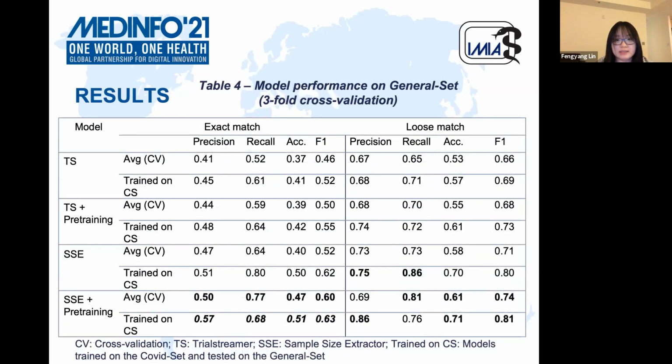For general sets, we perform threefold cross-validation. And again, the best performance is achieved with our sample size extractor model with pre-training weights. So the best average test F1 score is 0.6, and the best precision and recall are 0.5 and 0.77 for exact match. And the case for loose match is quite similar.